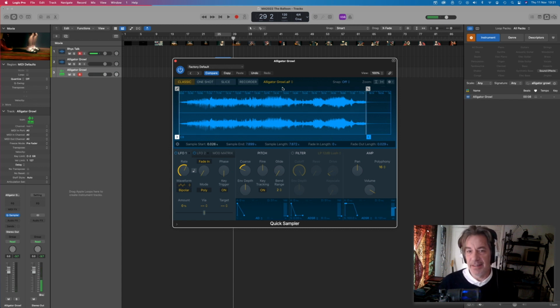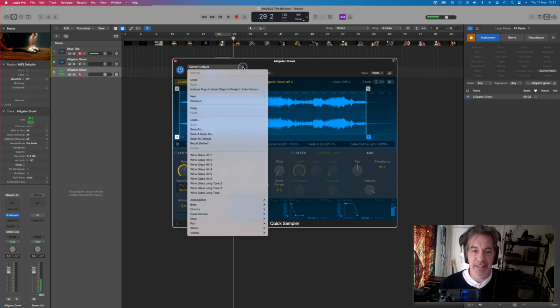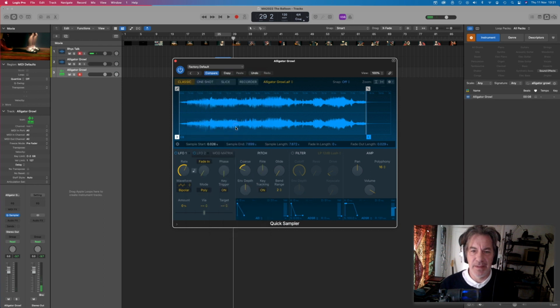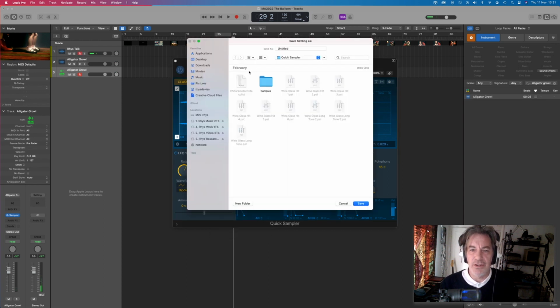Now I can save it. So, alligator growl. I will save it because I want to demonstrate to you how to save sample instruments so you can use them in projects from now on. So you can click on factory default, which is what this is, and go to, first of all, save as, and it automatically goes to the sampler, the quick sampler presets. I don't want to save it in here because I might want to use it on another machine, and the sampler automatically saves it to a file in Logic itself.